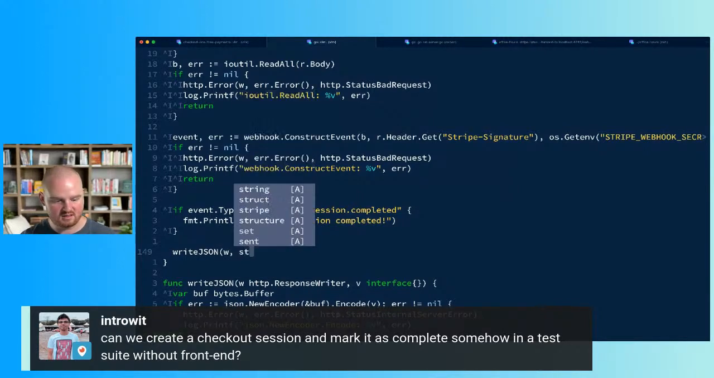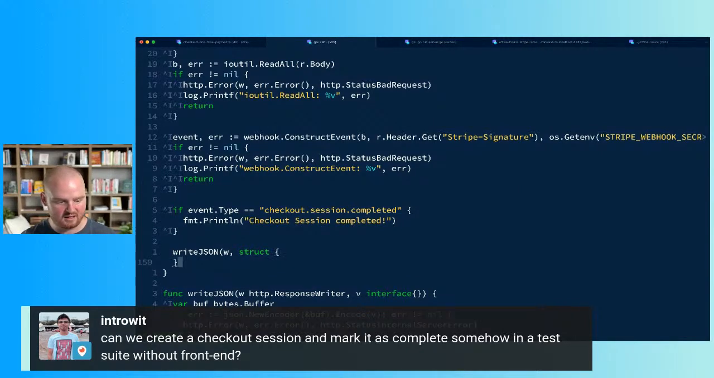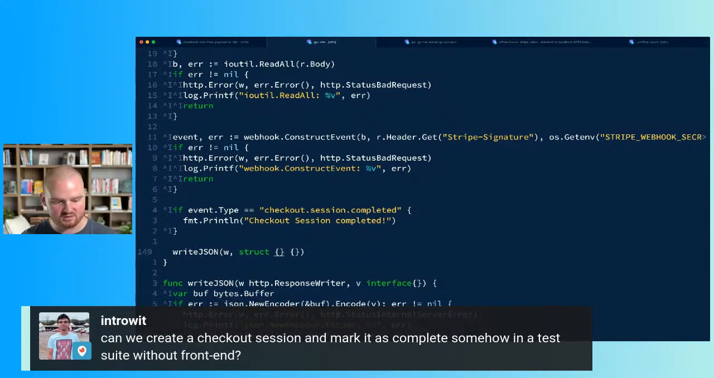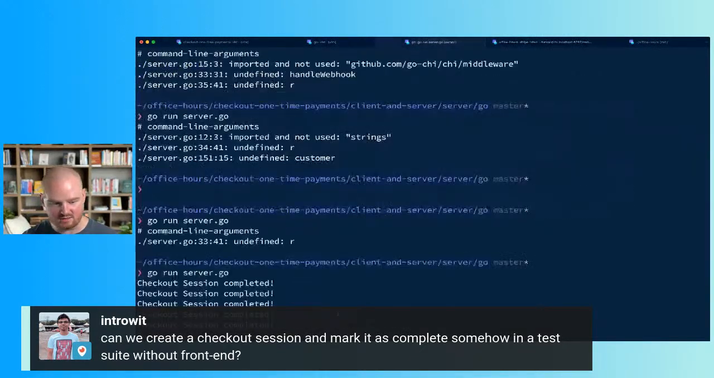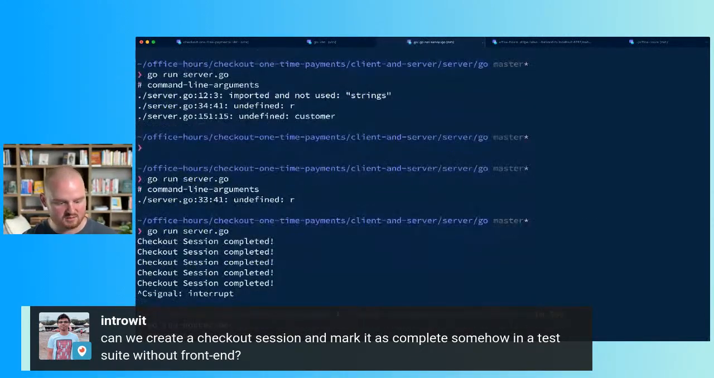struct. And we don't actually want to pass anything back. We just want to tell Stripe, the Stripe webhook, that we're happy with what we received. So I think I might be able to just say nil here, actually. Okay. In fact, we were already sending 200s back, so it is what it is.